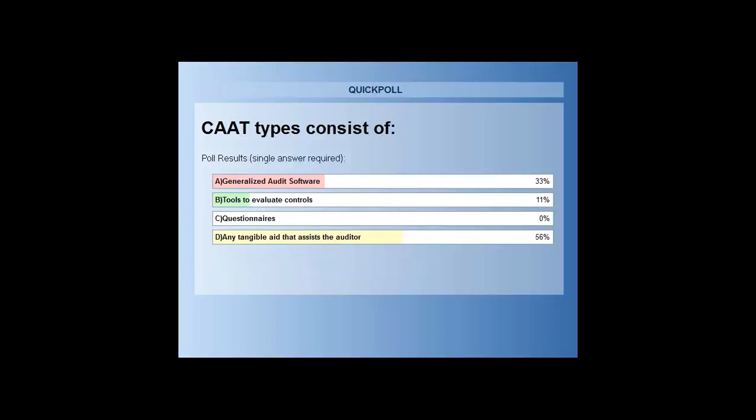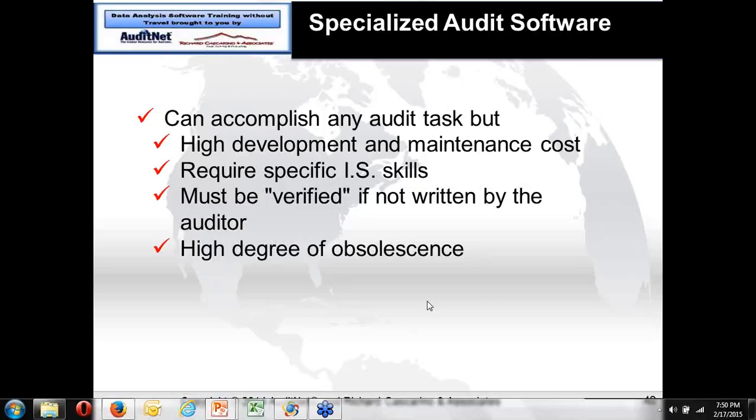The bulk of people went for any tangible aid that assists the auditor, and that's generally correct. Generalized audit software, yes, it's a CAT type. Tools to evaluate controls, yes, it's a CAT type. But generally speaking, it's anything that you can use to help you. And the reason it's not just generalized audit software is because there's also, for example, specialized audit software. Specialized audit software you can either write or cause to be written.